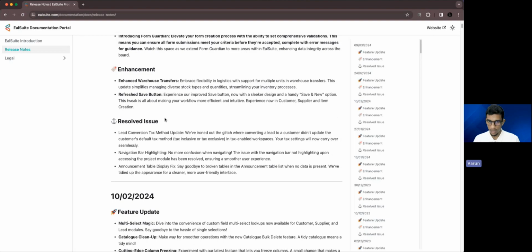Then we have two enhancements. The first one is regarding warehouse transfer. Embrace flexibility in logistics with support for multiple units during warehouse transfers. So this update simplifies managing diverse stock types, quantities, and streamlining your inventory processes. Next one, it's about user interface, that is refreshed save button. So experience our improved save button now with a sleeker design and handy save a new option. So this particular tweak is all about making your workflow more efficient and intuitive, and experience now in customer, supplier, and item creation. So we'll be taking a look into that as well.